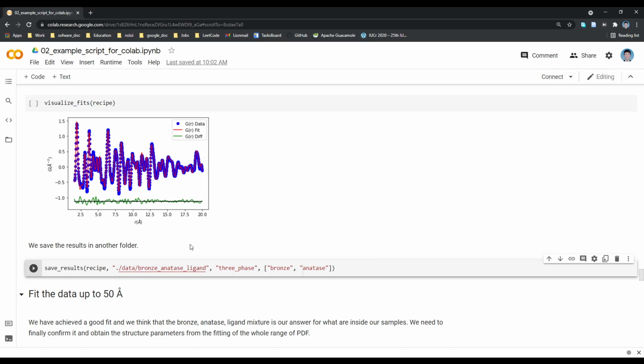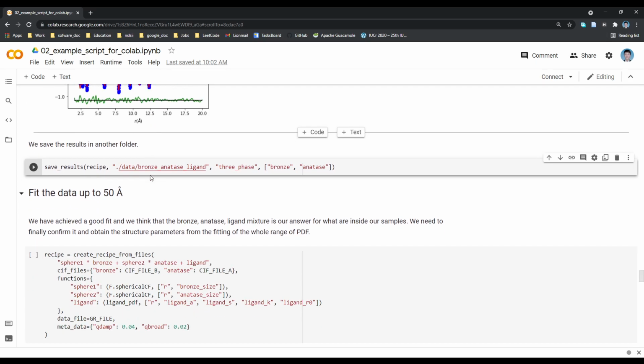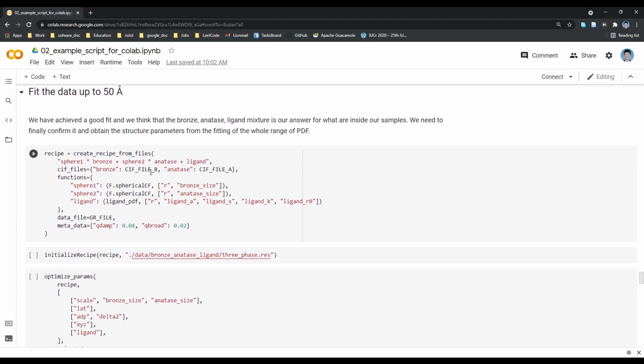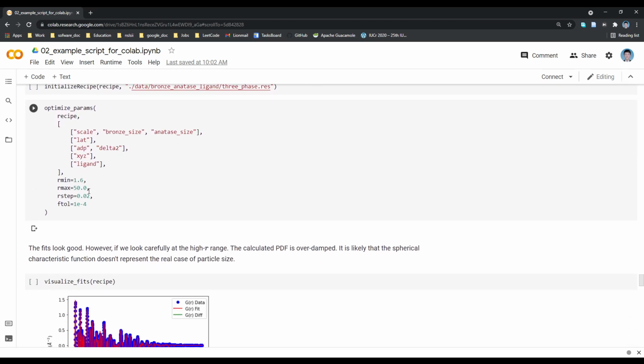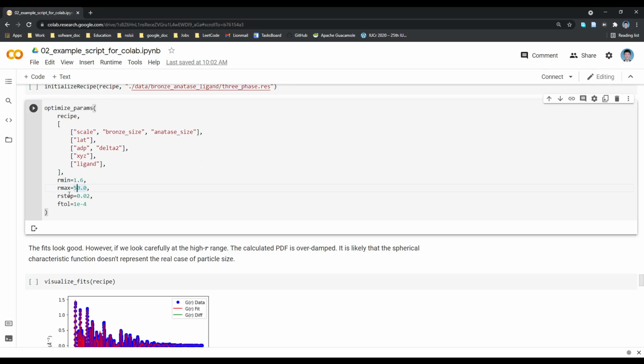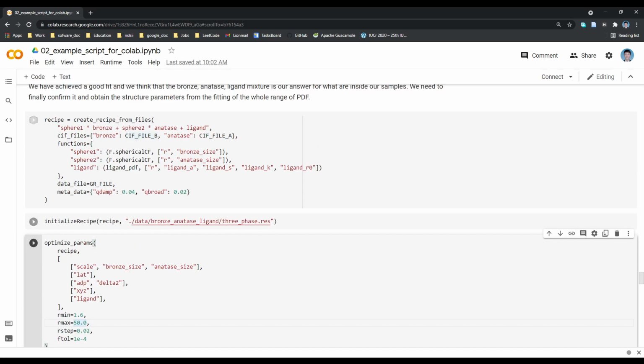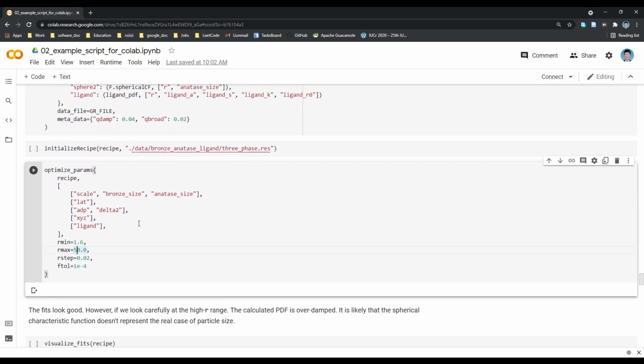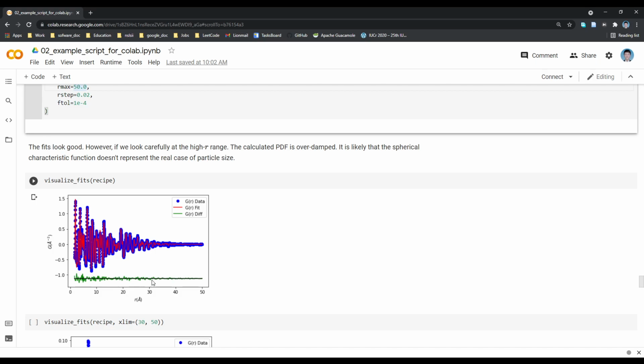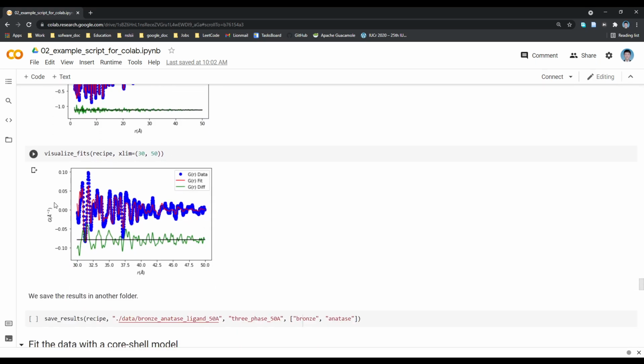Okay, so we are basically satisfied with this fit in the small range. We're going to extend our fit into a longer range. It's actually very simple. We just need to change the Rmax value in the optimized parameters function, and the other part is the same as the last fitting. And then we can get a fit for the whole range. There's a problem. If we look at the higher range from 30 to 50, we'll find that the PDF calculated value, which is the red curve here, looks like it's over-damped compared with the data curve, which is the blue curve here.